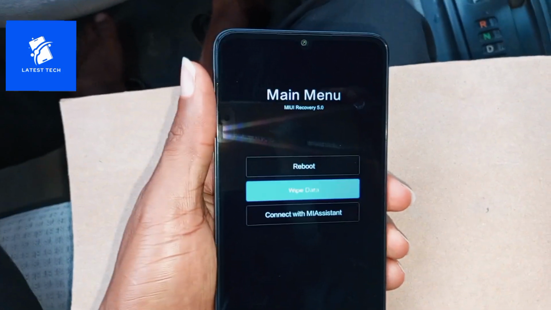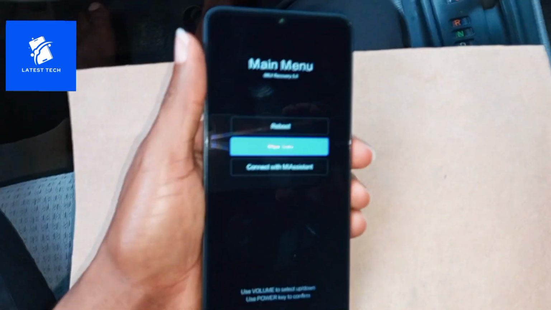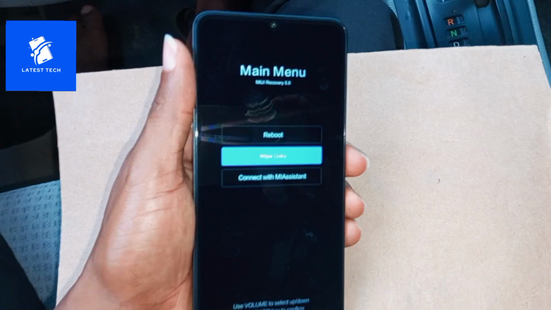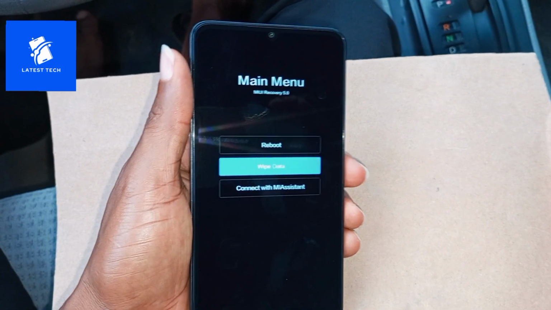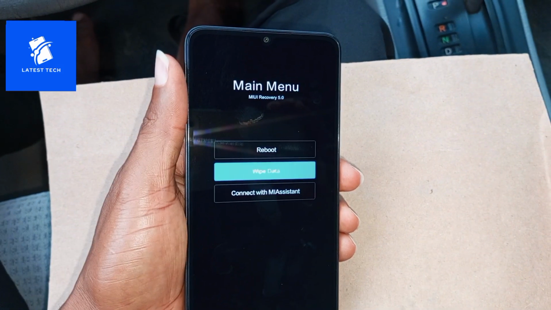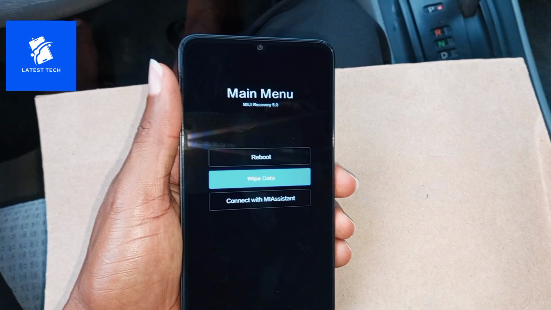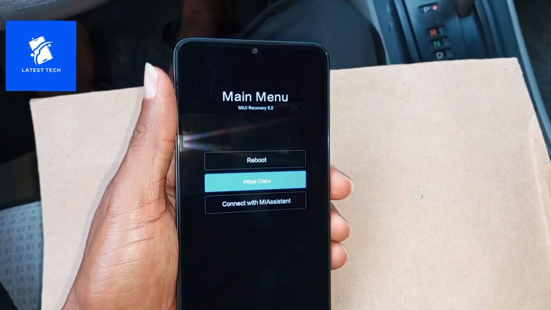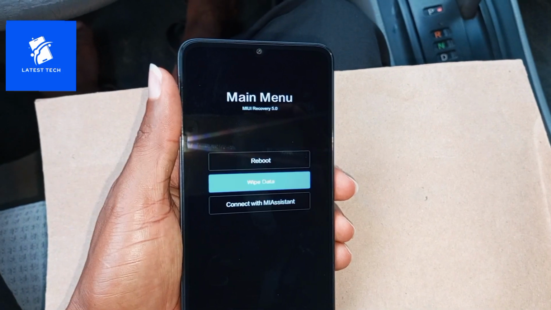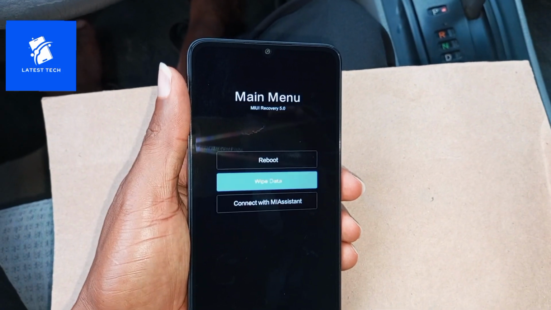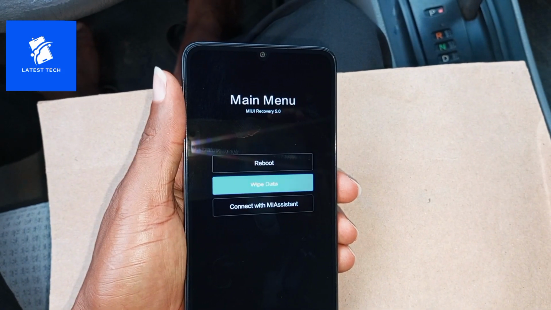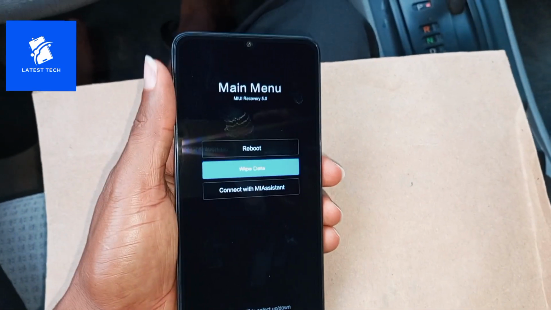In no distant time, you see that the phone will complete the resetting process automatically, removing the forgotten password you had, such as pattern, PIN, fingerprints, etc. After then, you see that the phone will return to how it was when you bought it newly.